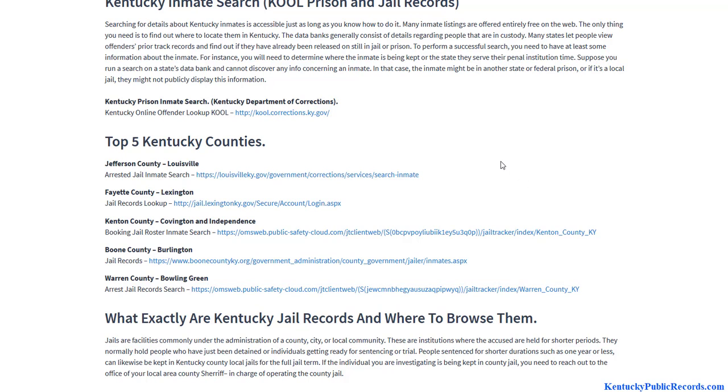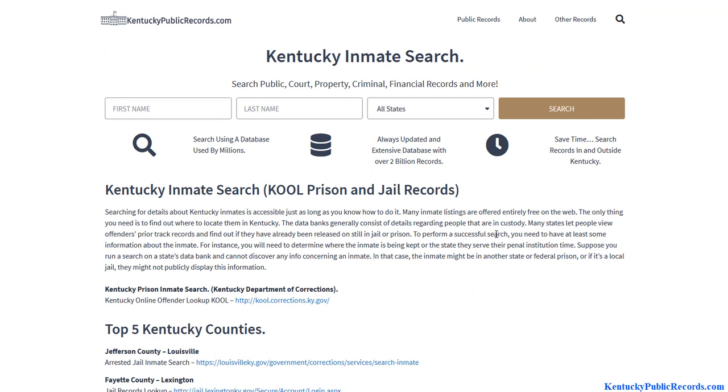So it's going to be different from county to county. Some of them make it pretty easy to research this information. Some of them don't. So keep that in mind.